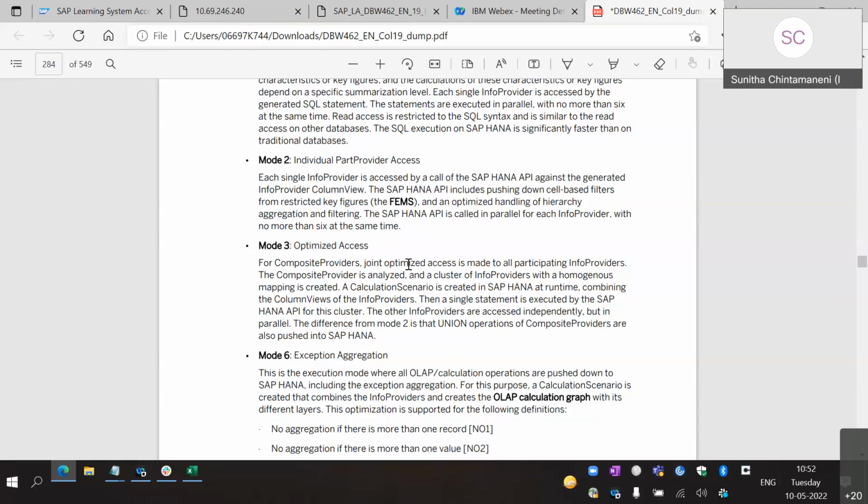So you can read that, for composite providers, joint optimized access is made to all the participating info providers. The composite provider is analyzed and a cluster of info providers with homogeneous mapping is created. Basically, a calculation scenario will be created in SAP HANA at runtime. So when the query is based on a composite provider and is executed, a calculation scenario is executed at runtime, and then the SAP APIs help in further optimizing the processing of that query.